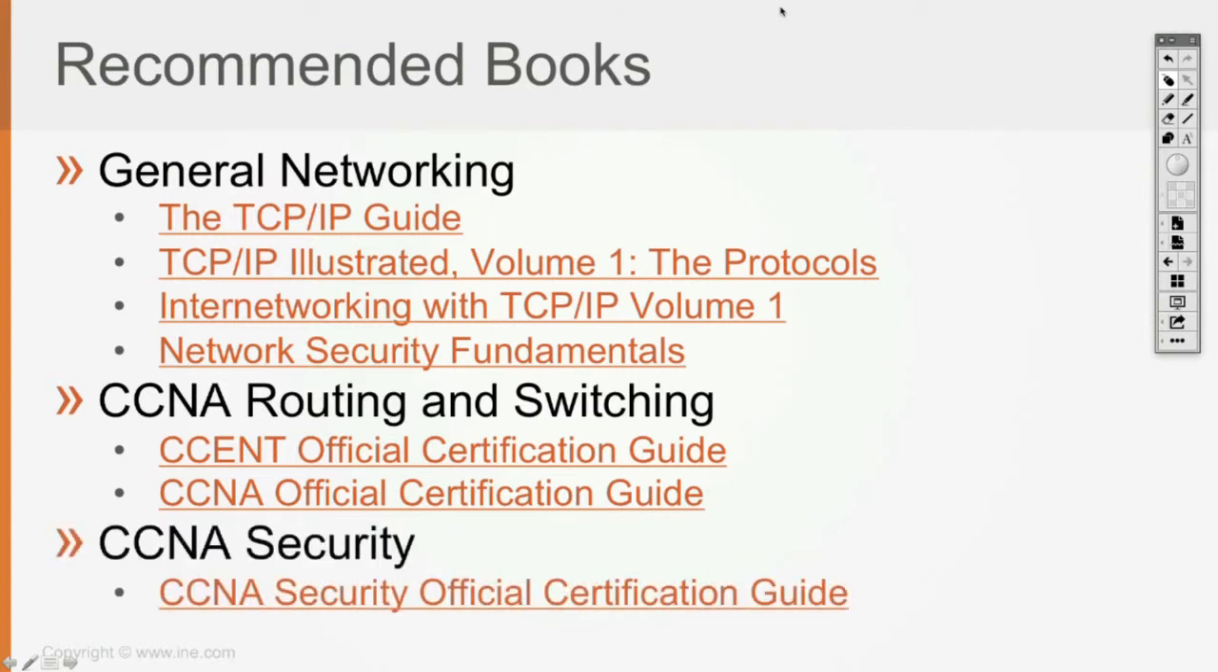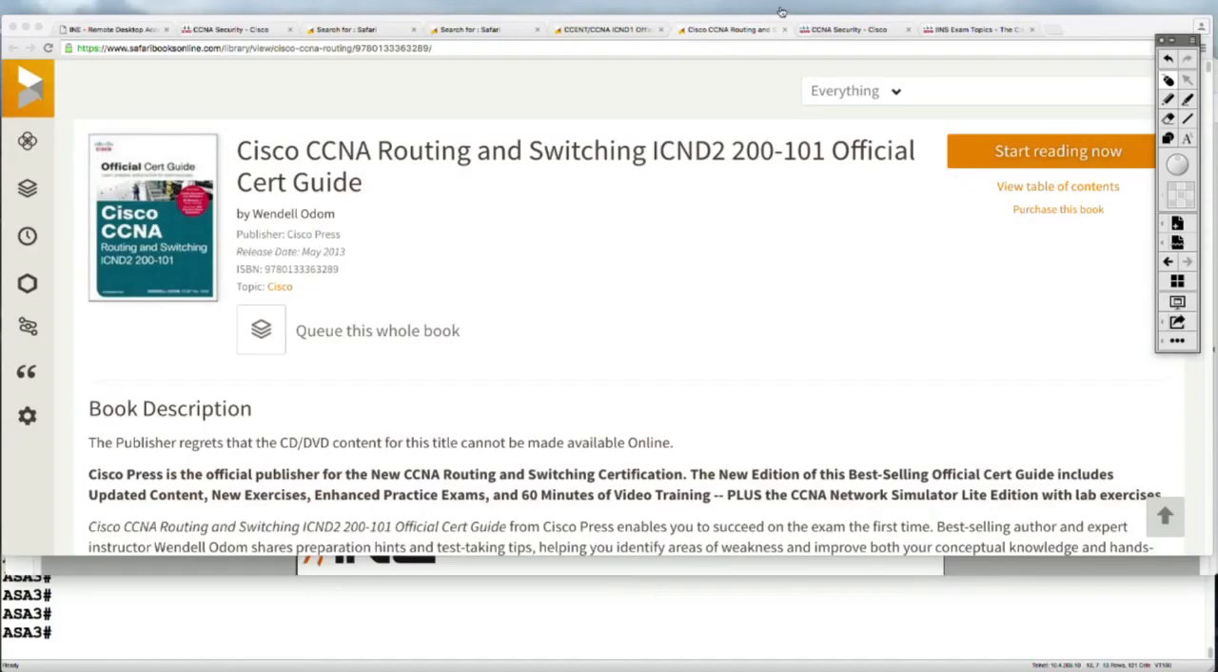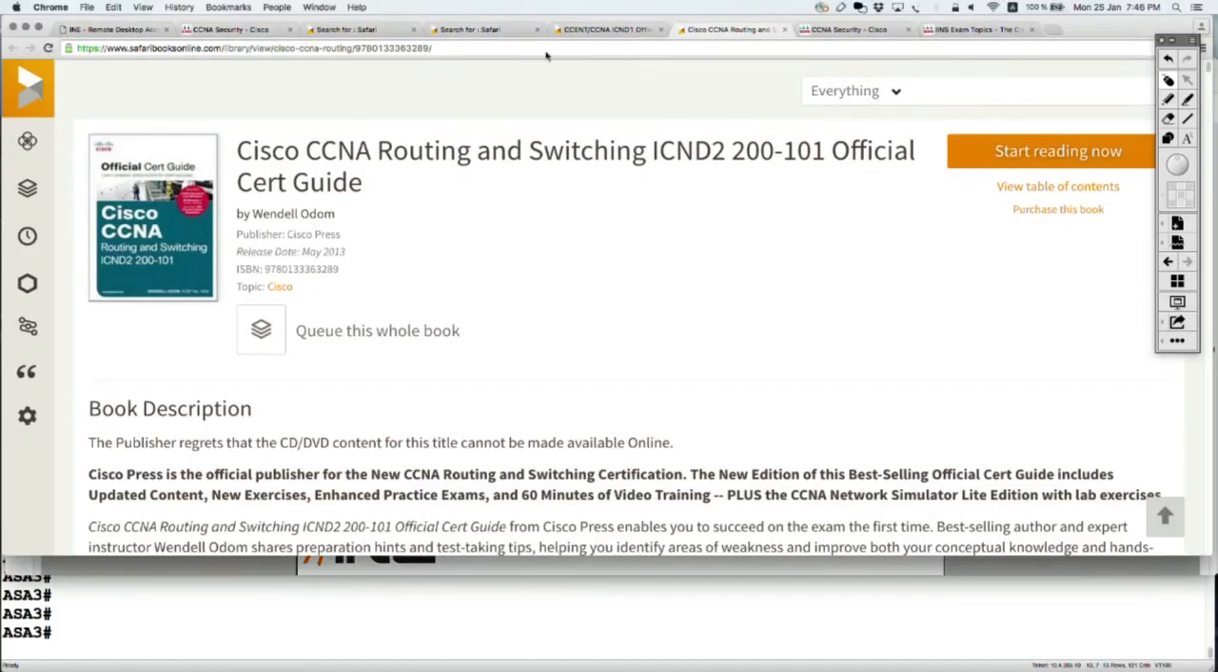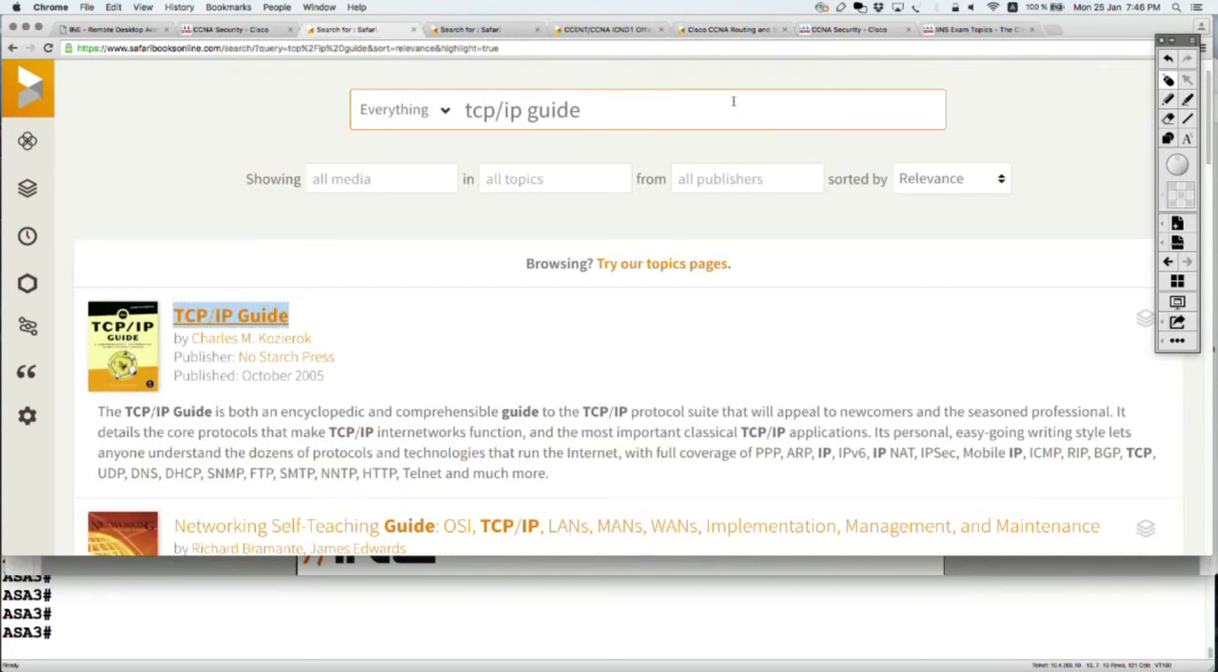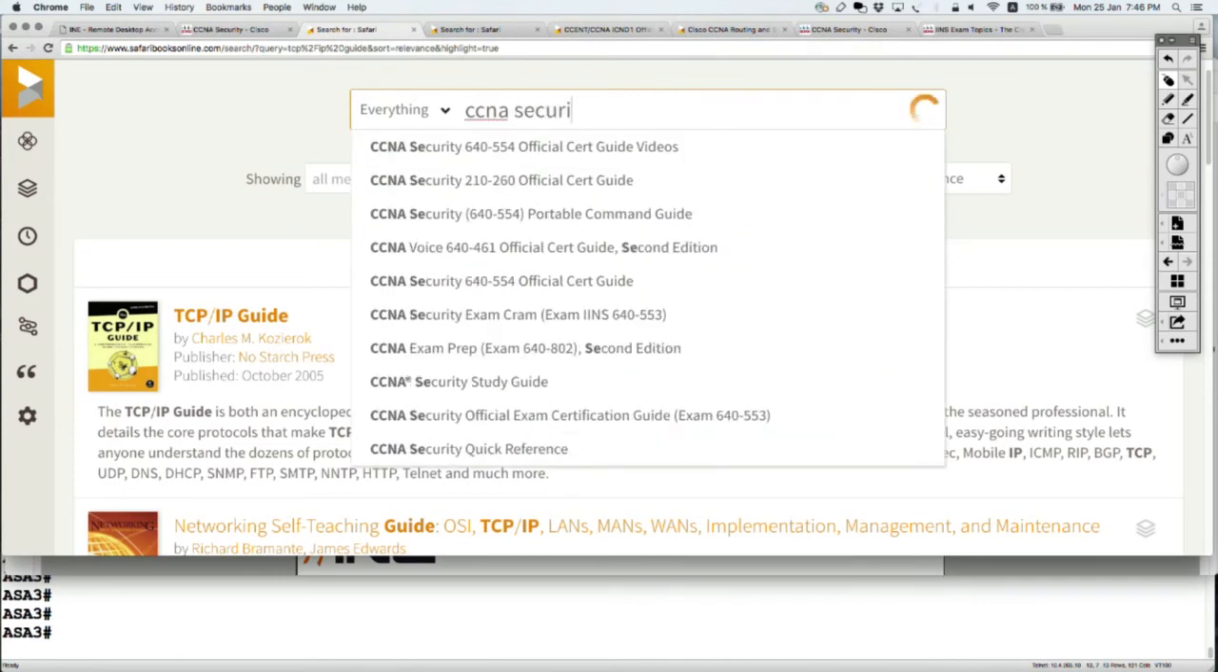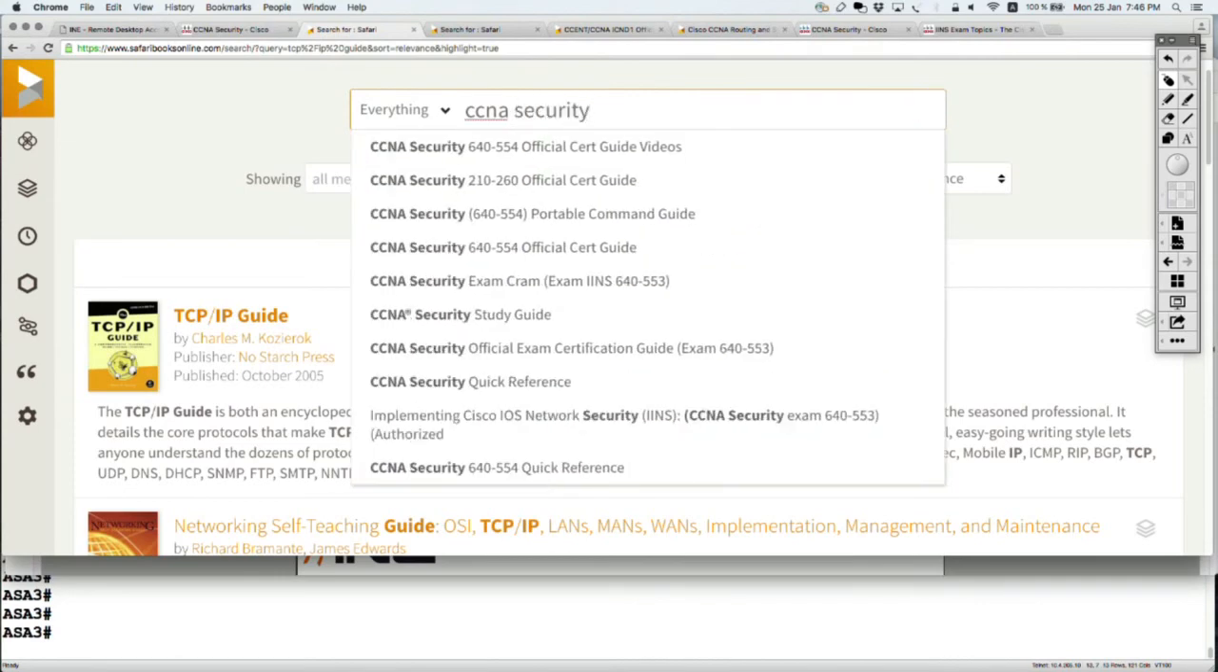Okay, and then for CCNA Security, you have the official certification guide, which is not a Cisco Press publication. I have not read that book, but I have just looked up the book's content, and it's actually a well-written book.